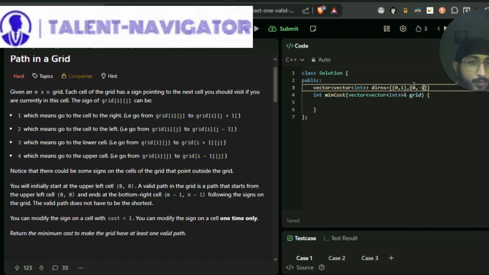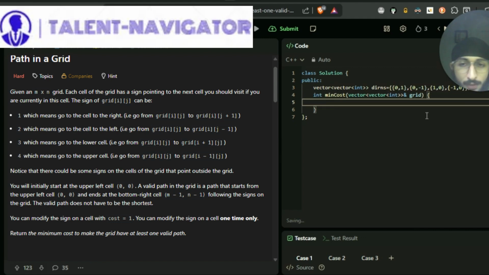Then we have for down. Then we have for going towards, basically x has increased, right? Sorry, this would be towards right. This would be left. Then this is down, and this is -1, 0, which is basically moving one cell in the direction up.